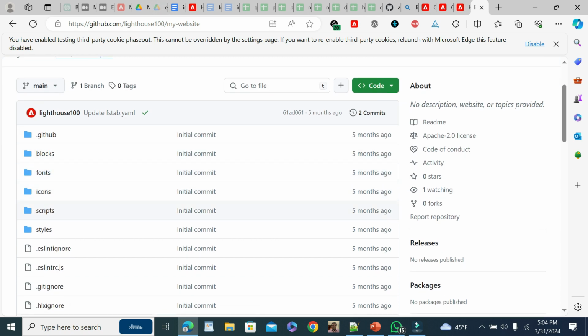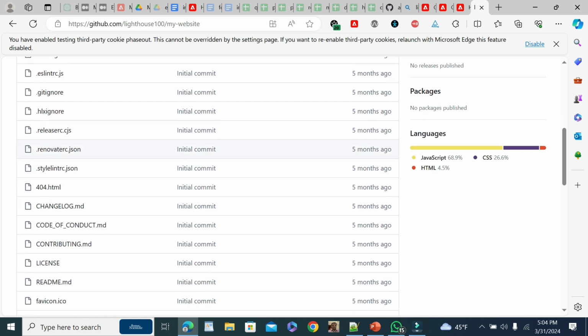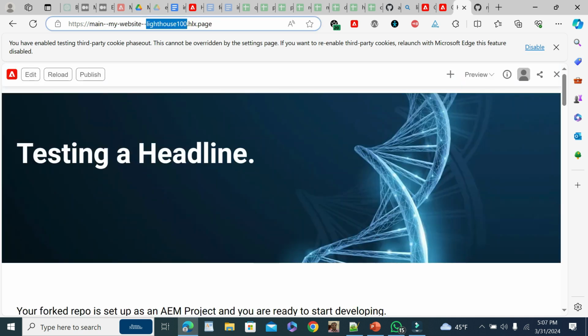So you can see here blogs and all those details. Now if I go to the fstab.yaml file, this is pointing to the starter content. If you access the website, you will see the default website, main--my website--lighthouse100.hlx.page. So you should not be able to edit it because it's a starter content. You will not have access. You can just review this. But as we discussed, you can point to your own content repository and start to edit, preview and publish.